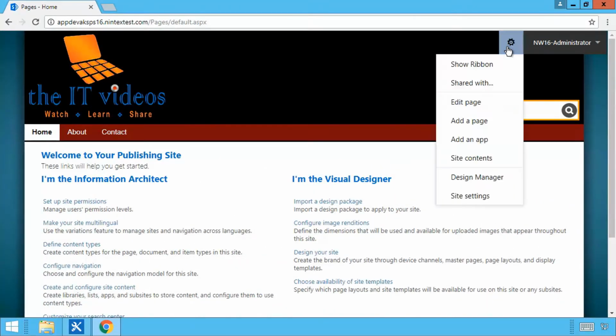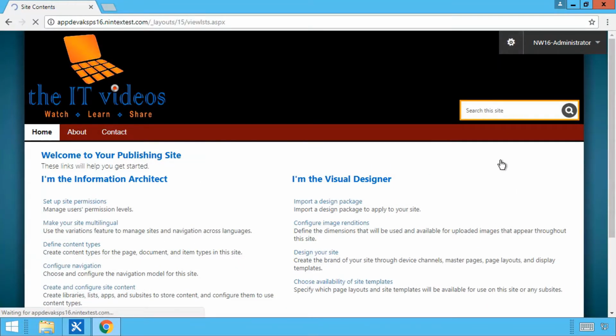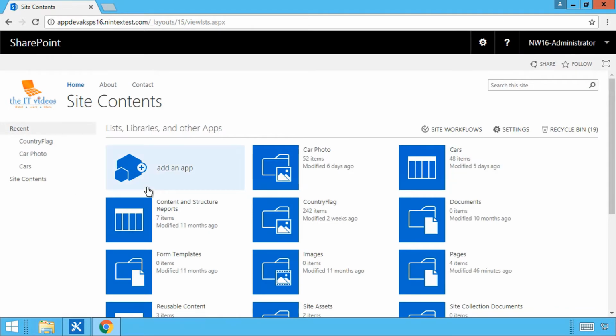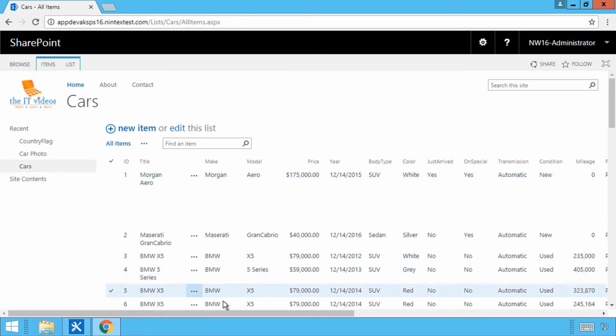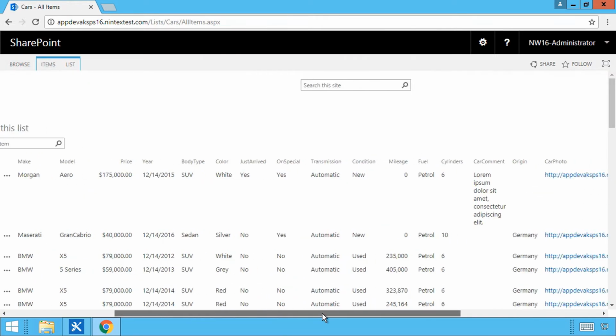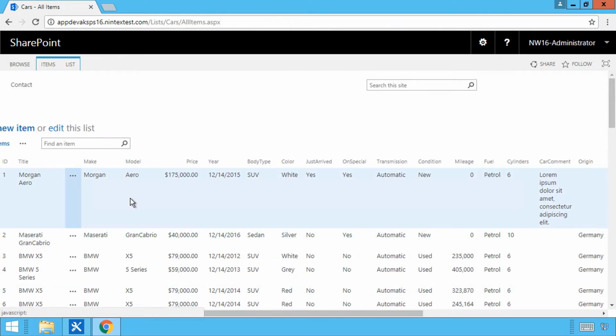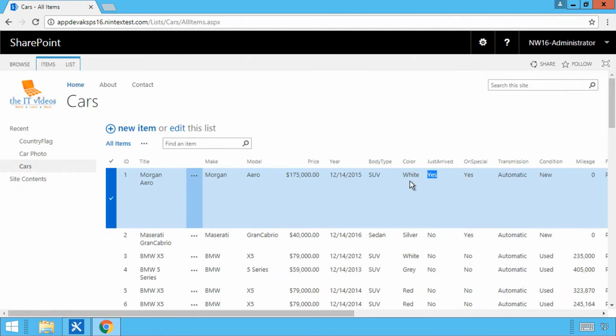I've got a SharePoint list called cars. I'm going to go to site contents and click on cars. It has about 48 items, and it is displaying all the information about various cars. It has model, column, price, year, body type, color, just arrived, and all that. All this information is here. Just arrived is a boolean yes or no. On special is also a yes or no field, and it's displaying the price and the model and make.